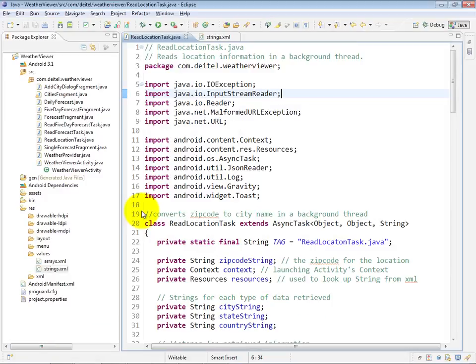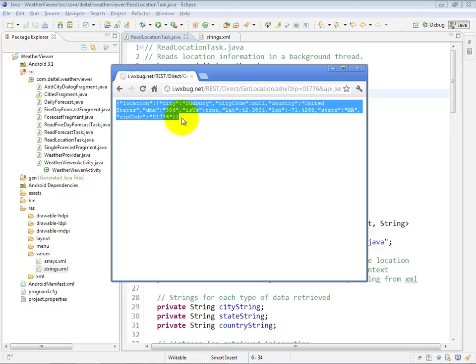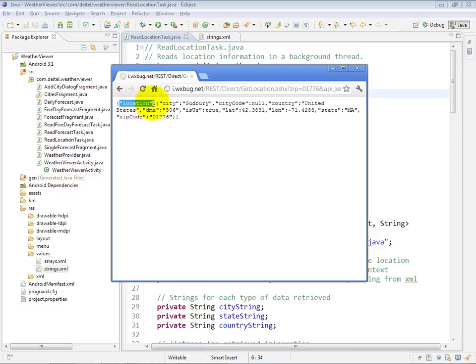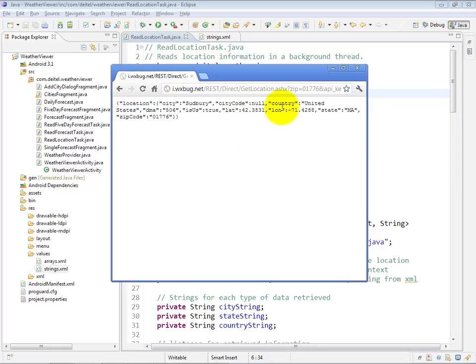Now, let's go back to the data actually for a moment here. So the JavaScript object that's coming back from the getLocation web service call for the zip code 01776 is a single JavaScript object that consists of one key value pair. The key is the word location, and the value is a JavaScript object. And within that JavaScript object, we have a whole bunch of key value pairs representing things like the city, the country, the state, the zip code, and even things like the latitude and longitude where the city of Sudbury, Massachusetts is located.